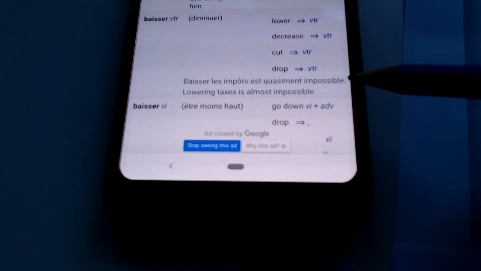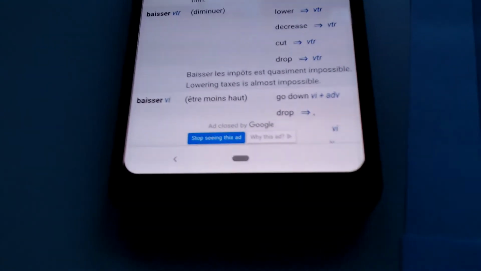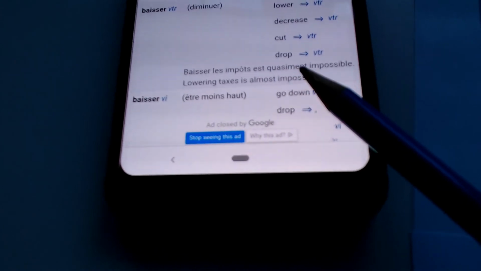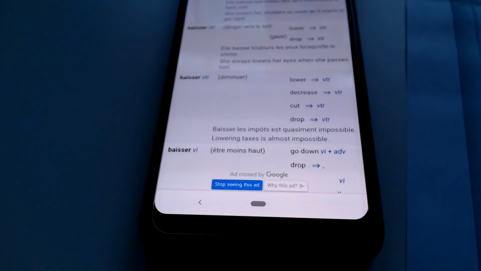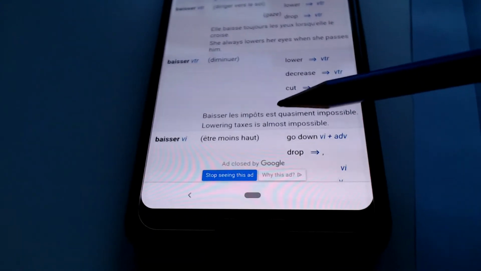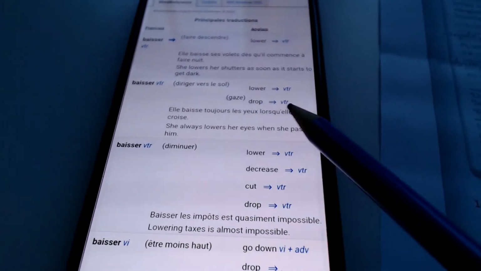So what we're gonna do is write down this sentence basically. And I don't know this word, by the way. Quasiment. Okay. And that's why I like going online, because you can learn new words, like for example, or new structures like this one.